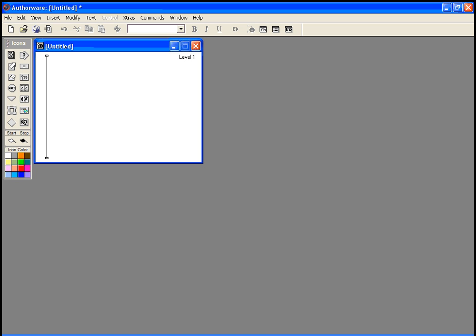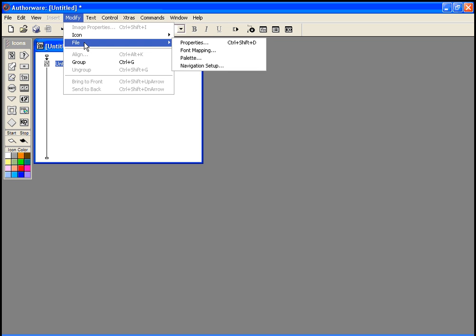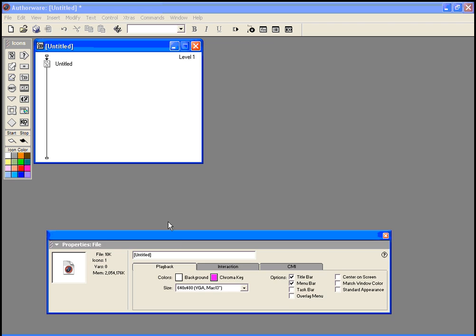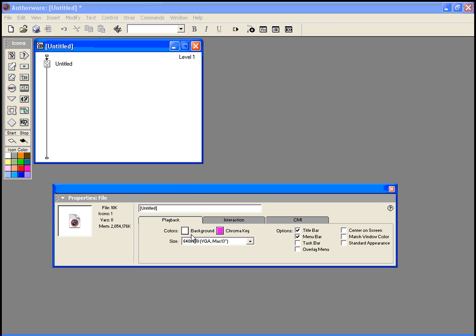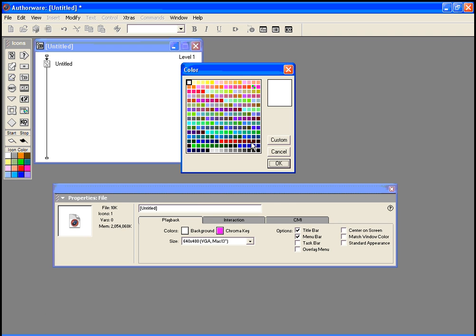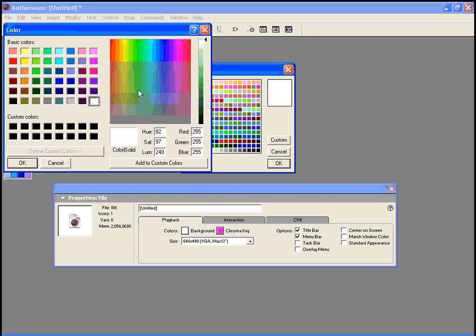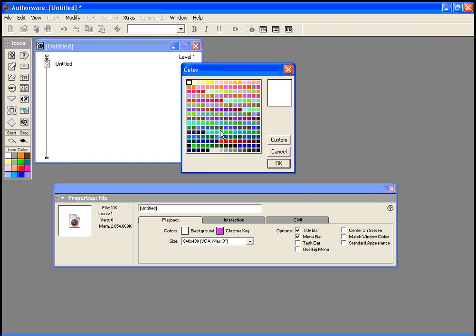So we're going to start out by dragging a display icon out here, and then the first thing we're going to check before we go any further is the file properties. This is where we would decide on the background color, for example, or we can create a custom color right here, or we can choose one of these colors.